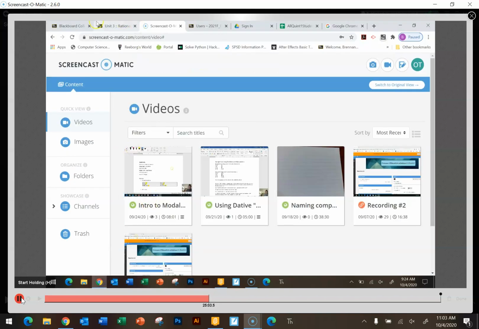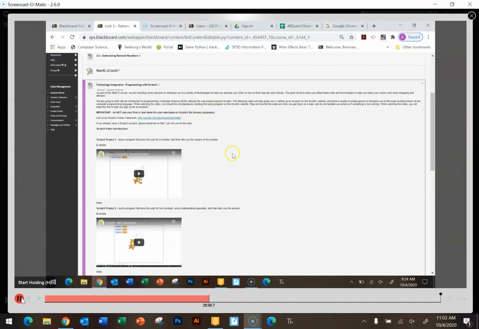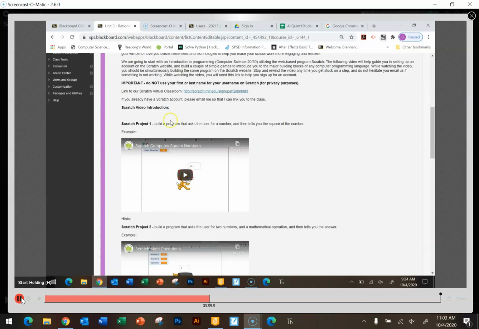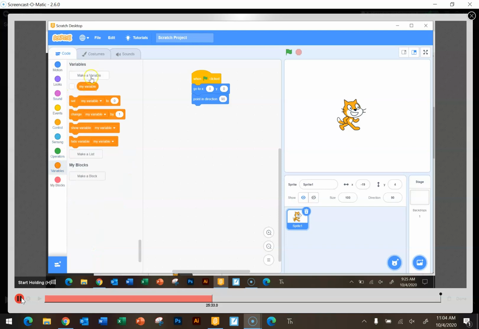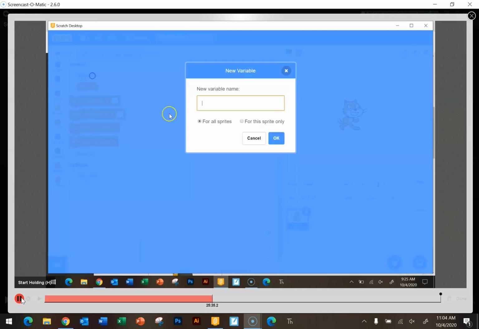And now we're going to look at the actual section in my classroom. So there's Scratch Program 1. Build a program that asks the user for a number and then tells you the square of the number. We're actually going to build a program that's slightly more complicated than that, but we'll start out with a square and then we'll move on to different exponents. Square being some number, some base, to the power of 2. So we're going to have you give Scratch a number, and then Scratch is going to compute the answer and tell you what the answer is. So we need a variable first, and we'll make a variable called base.